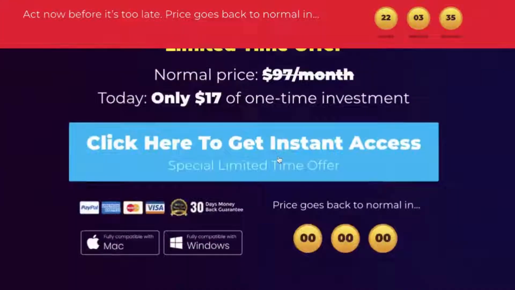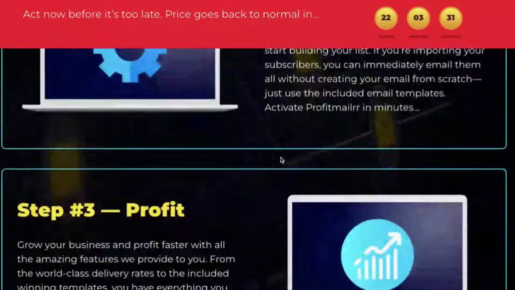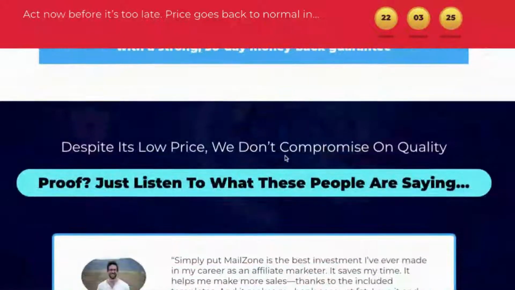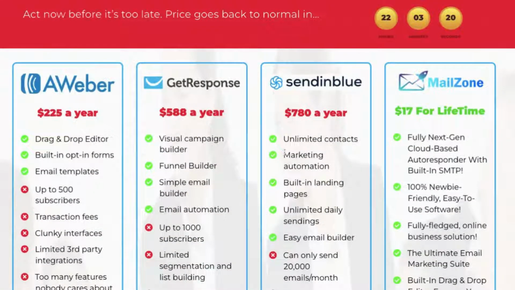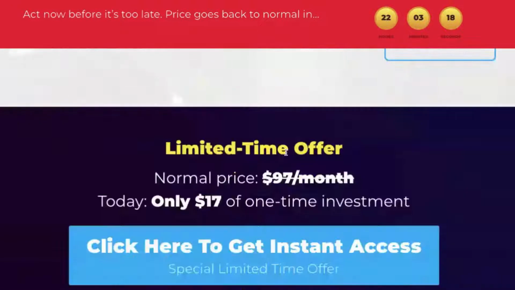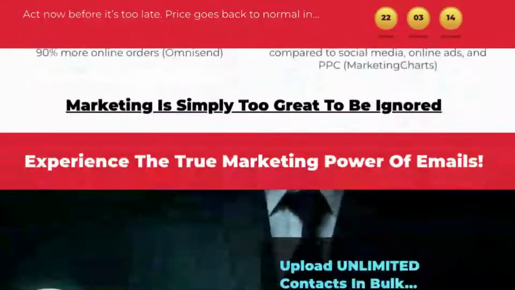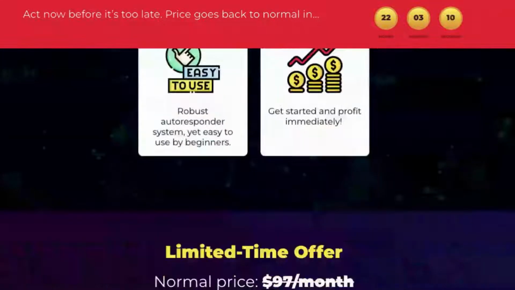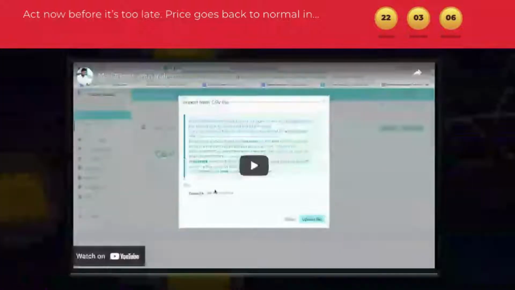MailZone is a brand new way for affiliate marketers to save $10,000 plus on email marketing. Send unlimited emails to unlimited contacts at a super low one-time price, with a free built-in SMTP and free 100 plus DFY money-making email swipes. Finally, you can stop spending thousands of dollars on unreliable autoresponders by switching to this affiliate-friendly autoresponder platform.